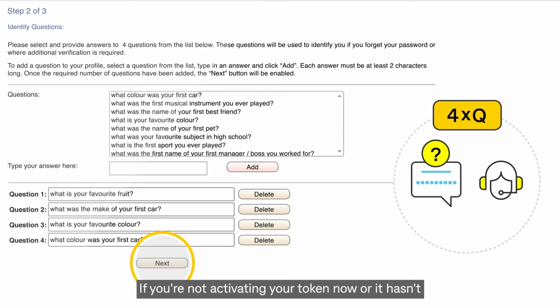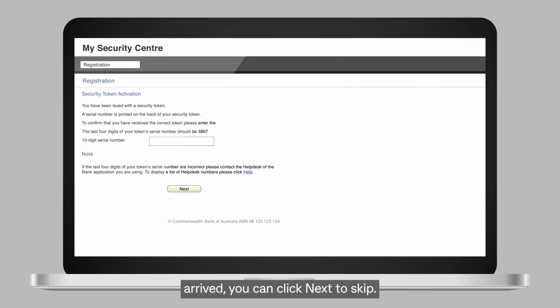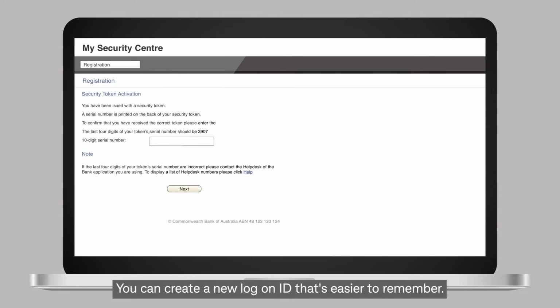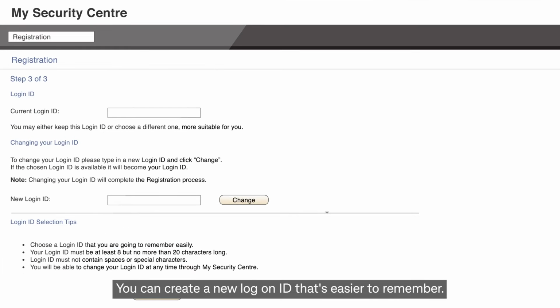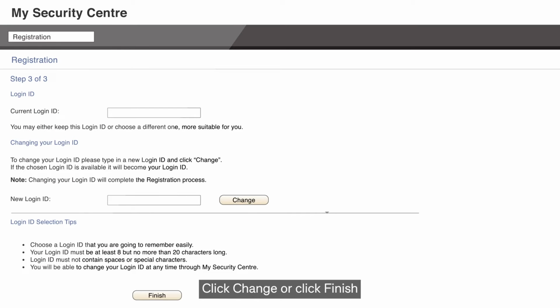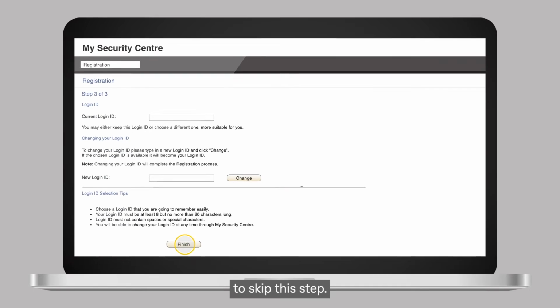If you're not activating your token now, or it hasn't arrived, you can click Next to skip. You can create a new logon ID that's easier to remember. Click Change, or click Finish to skip this step.